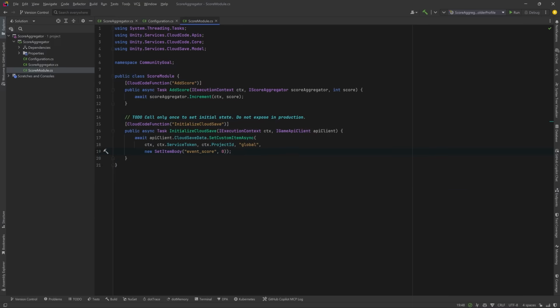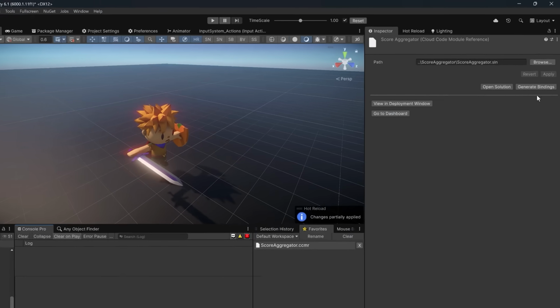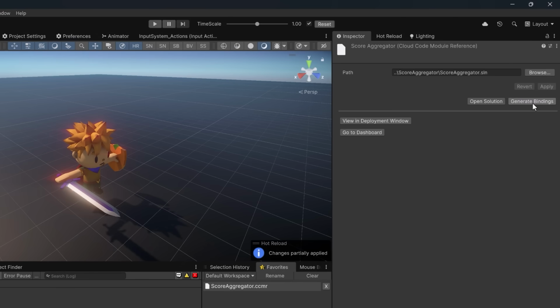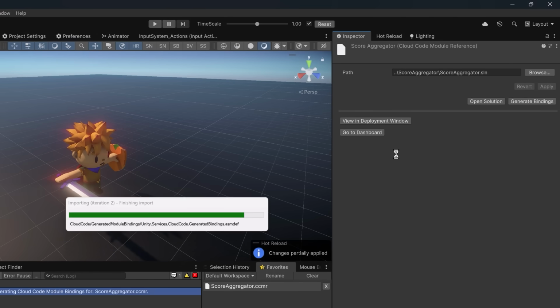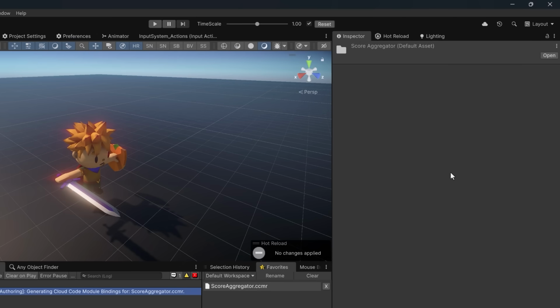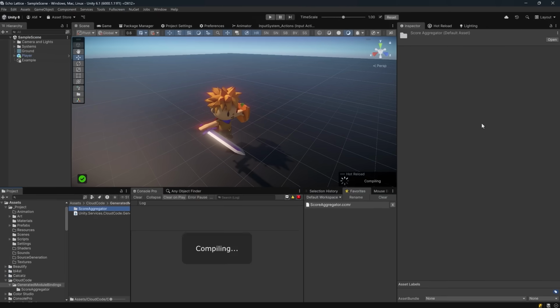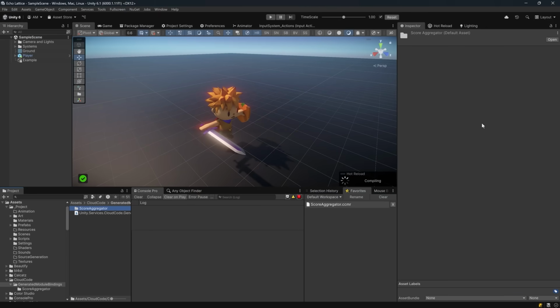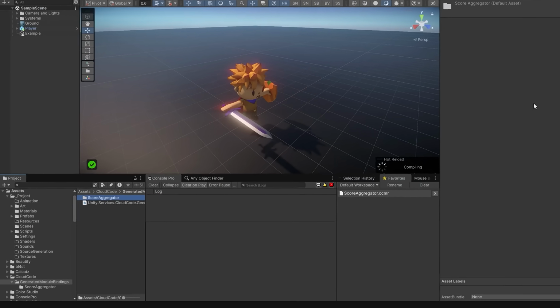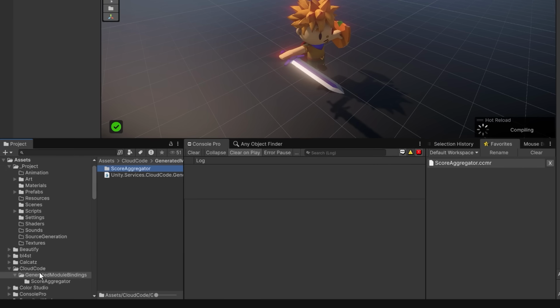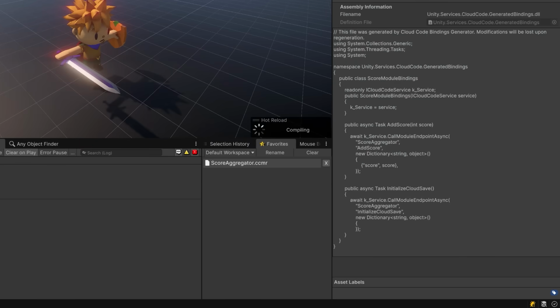So let's go back to Unity. Just a few buttons to press now. After you've created a module, you can generate bindings. Bindings are type-safe client code that you can use to call your module endpoints from your game. That's going to add some new code into your project so it will compile. And then you'll have a new folder underneath Assets called Cloud Code. Underneath Cloud Code, we'll have generated module bindings. And under that one, we'll have our score aggregator folder where we have a new class, ScoreModuleBindings. These are methods we can call from our game that will call their counterparts in the cloud.